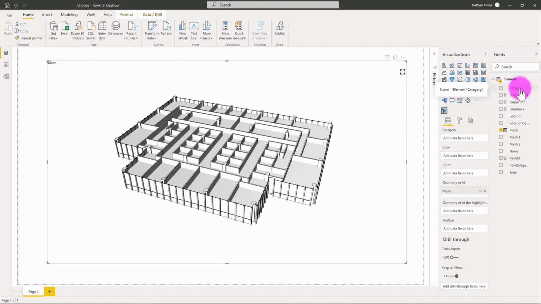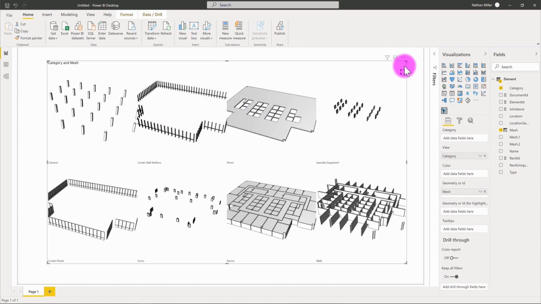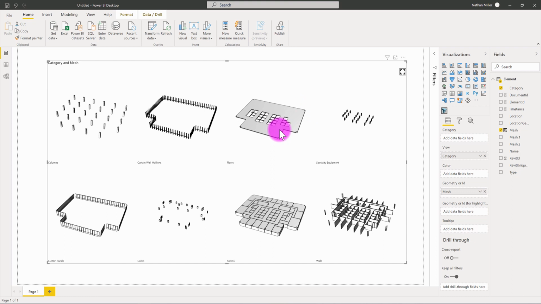So with this view already set up, I can simply go over to the element fields here and find the category field, and I'm just going to drag the category over to the view input here for the 3D visual. And what this is going to do is regenerate my scene, and it's now going to display the individual components that make up this 3D model and display them in their own separate views.